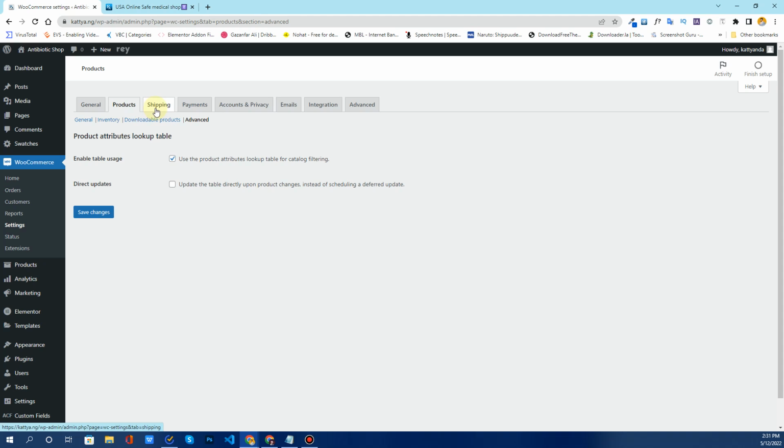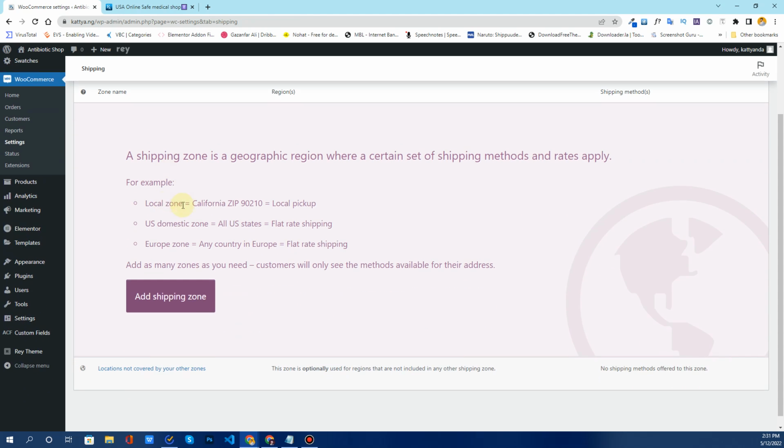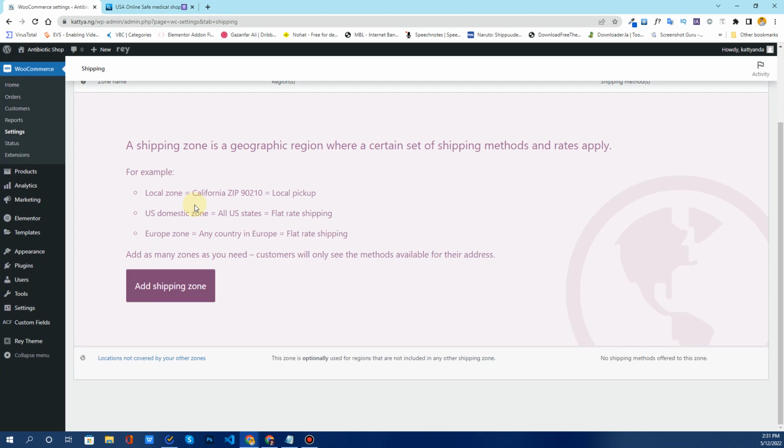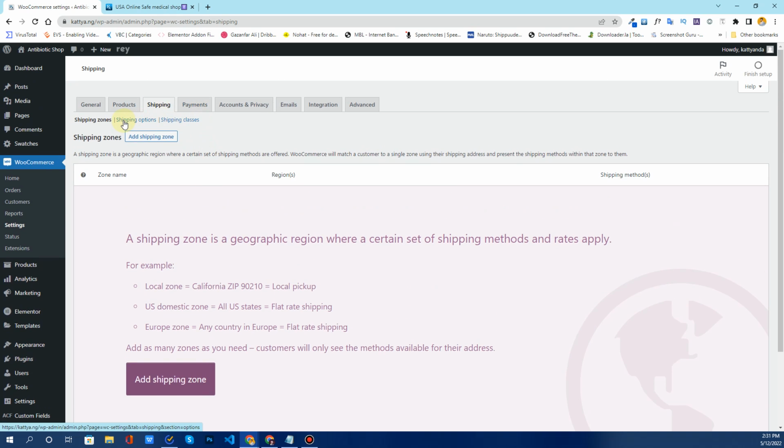The next tab now is the shipping tab. Again, we'll create a specific video on the shipping tab, that how you will set up the shipping zones and how you will set up the shipping rates based on different calculation. I'll create a specific video on this topic as well. We'll specifically discuss about shipping options and shipping classes and shipping zones in that video.